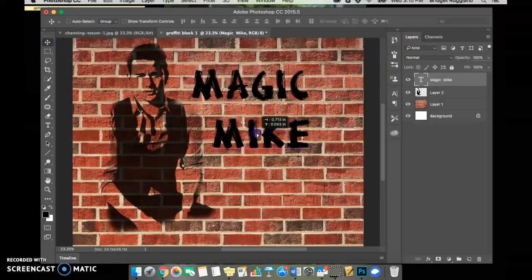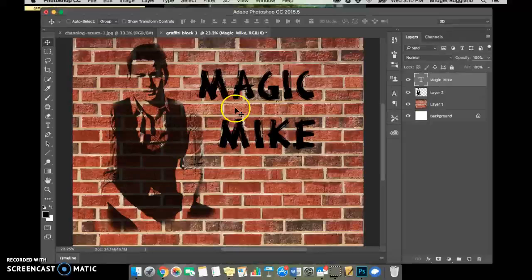Okay, and I'm going to move the font where I want. Remember, you don't have to have a specific font. It could be something that just looks like graffiti. I'm also going to take this layer, and I'm going to drop it down in opacity. And that is your final project.